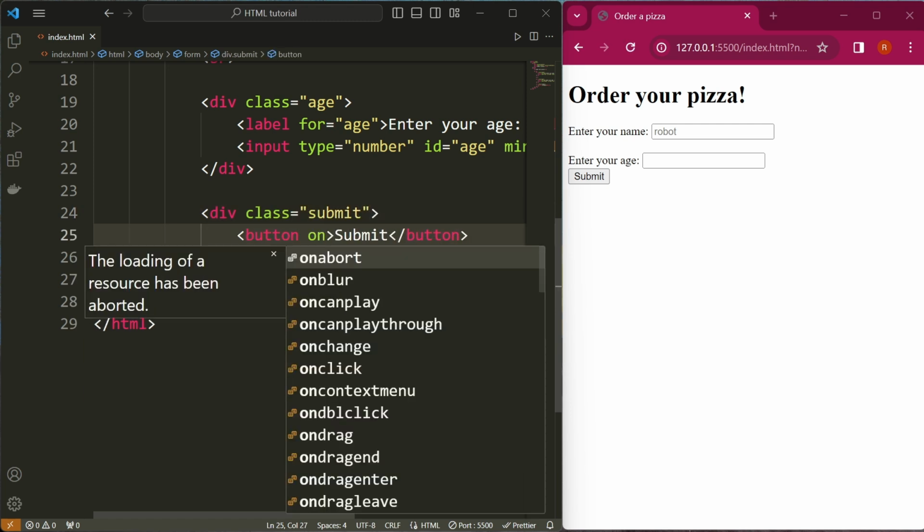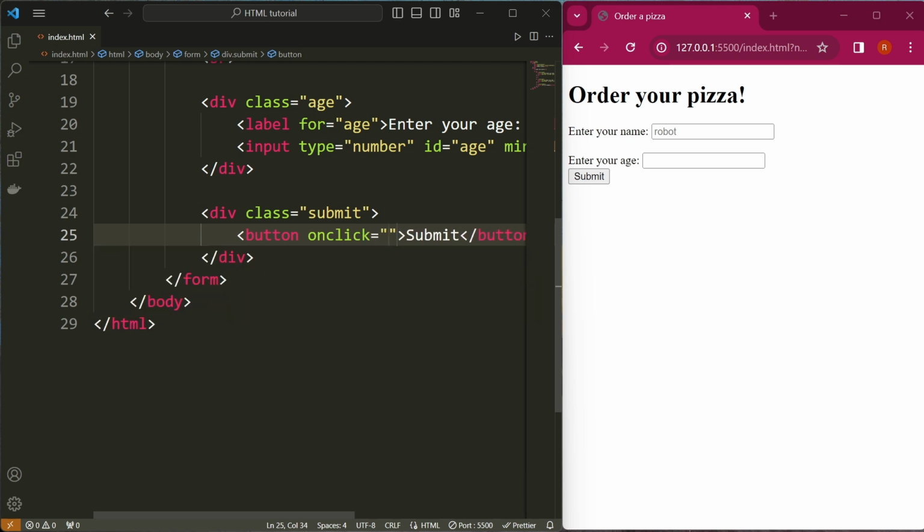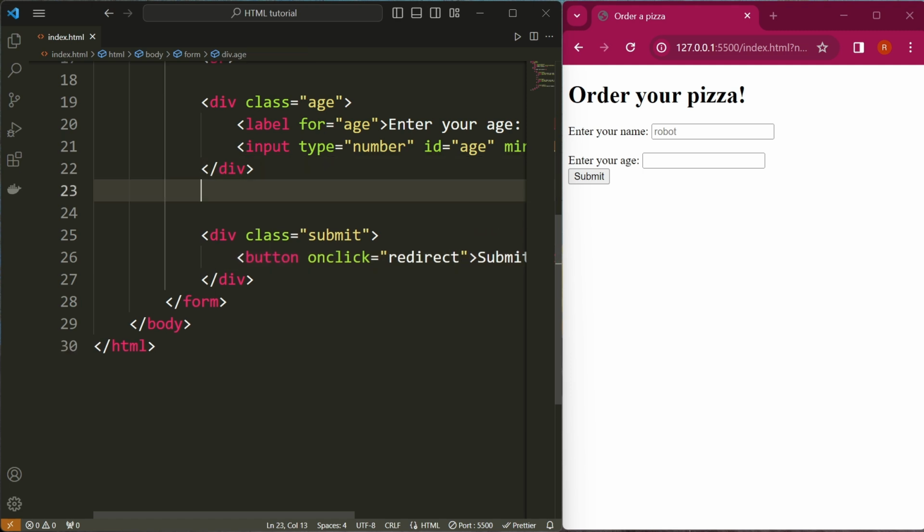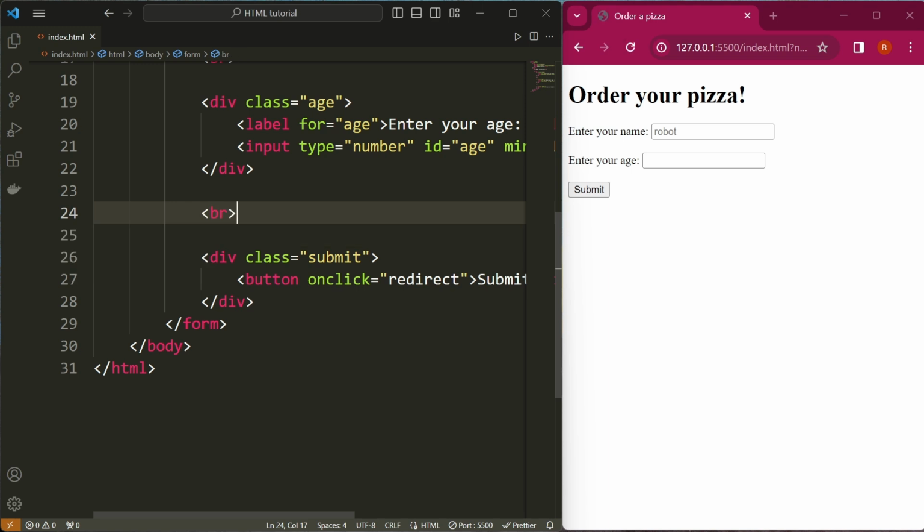Now the button can have this onClick attribute, which is going to contain a function that's going to be executed when I click on my submit button. Of course, we're not going to have anything like that since we don't have a JavaScript file or any backend whatsoever. But for example, you could try to redirect the user to another page when they click on this button, and you could call a function called redirect, which would do that for you. Of course, we don't have that, but let's just pretend. And let me add a line break here.